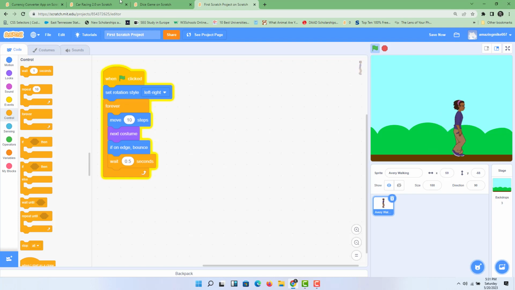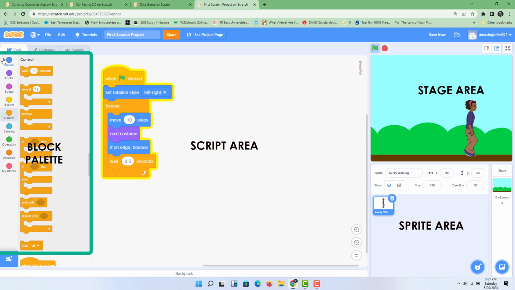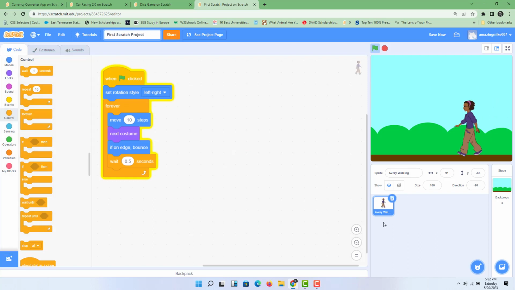I just want to quickly do a recap. We talked about the block palette. This is the block palette right here. We also talked about the title box, where you can create the name for your first project. We also talked about the sprite area. We talked about the stage area, and then the backdrop area, and then the stage area.